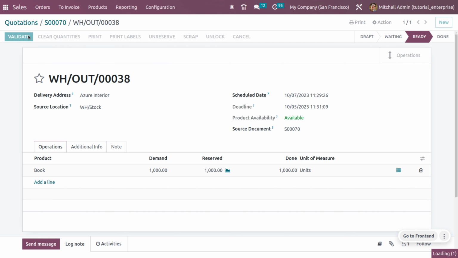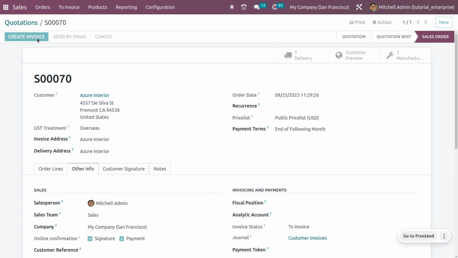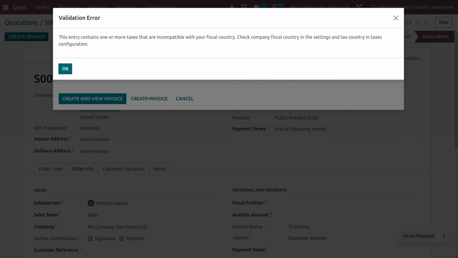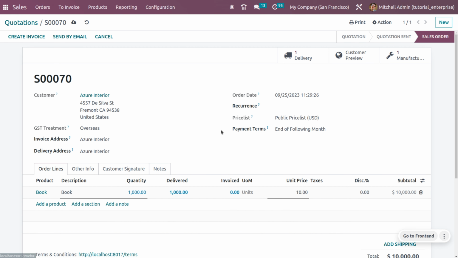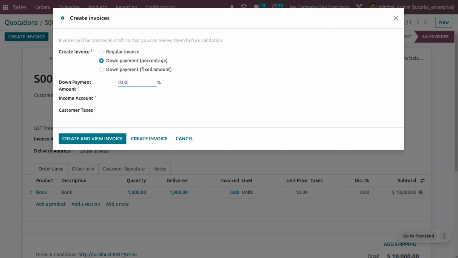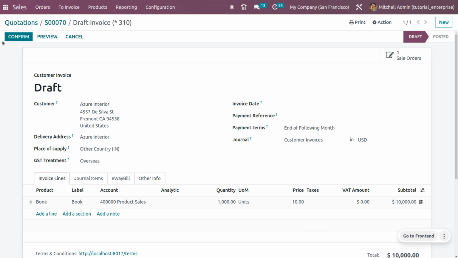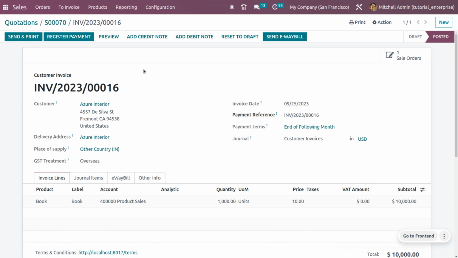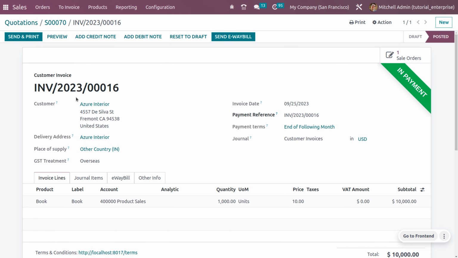So you can validate the process, and let's create an invoice for this. Let me remove the taxes first. Afterwards, you can create the invoice, and you can confirm the invoice. Finally, we have created it, and you can make the payment by clicking on create payment.